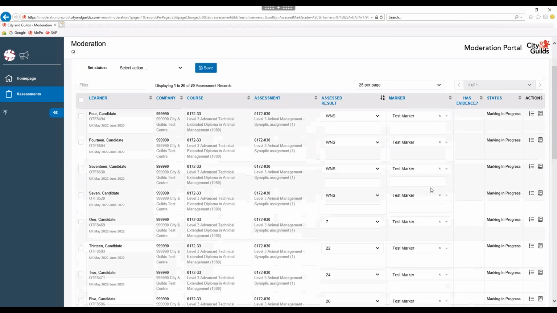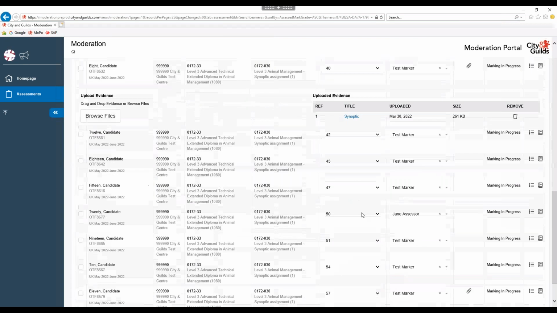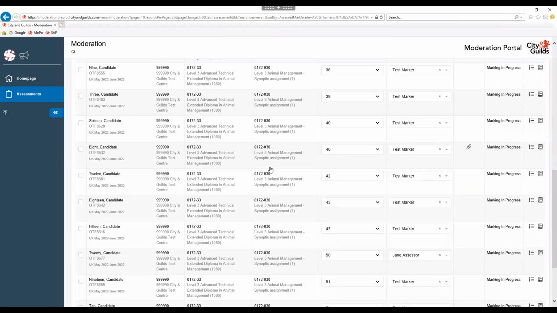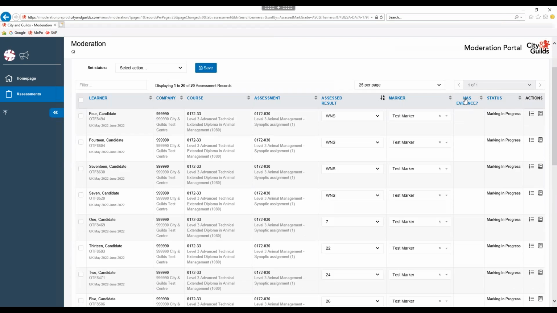And where you have different marker names, remember there's one there that said Jane Assessor, you would want to see the evidence for that candidate because that was marked by a different person. So the moderator would likely come back to you and ask for that evidence to be uploaded if you didn't already.